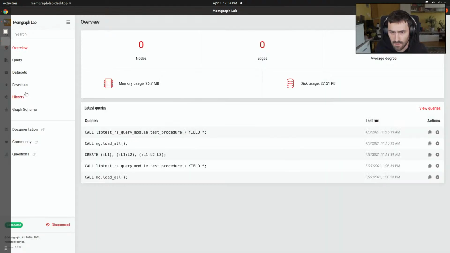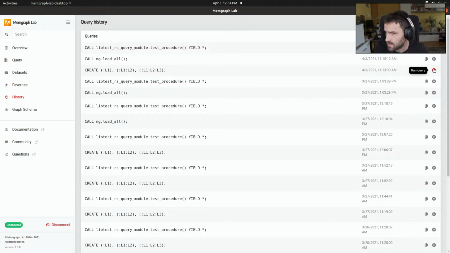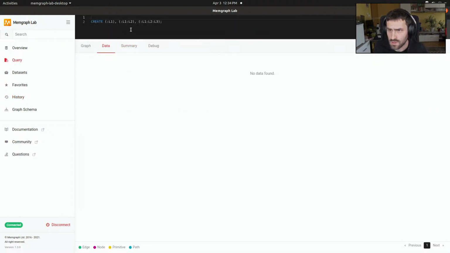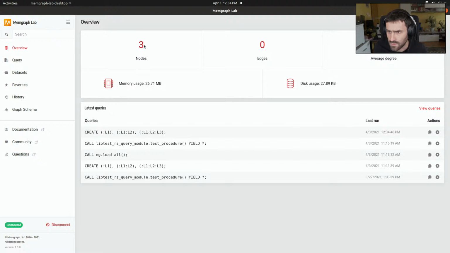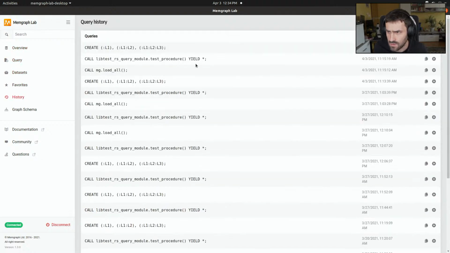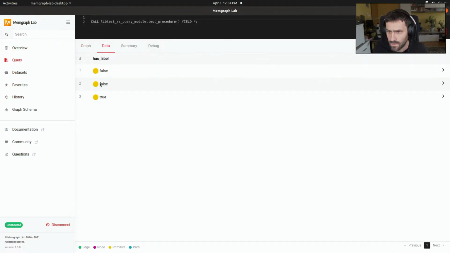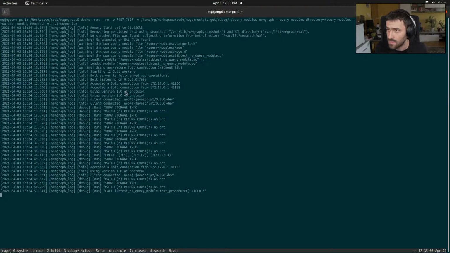Let's go to the lab. If we create this data here, we have 3 nodes inside, and then we run the procedure. We basically got hasLabel false, false, true, because I test for label L3 explicitly. But okay, that's fine. And that's, I think, it. I slightly overran again, but fine.